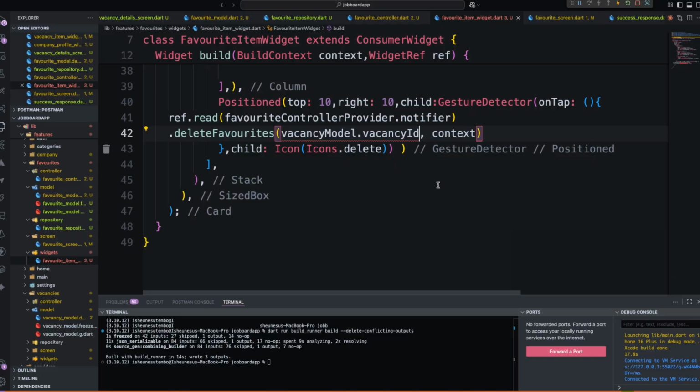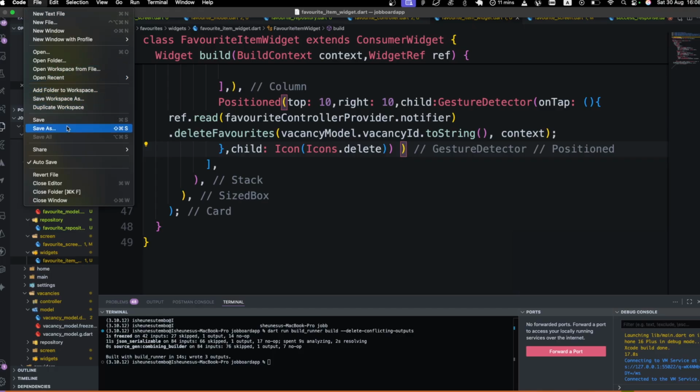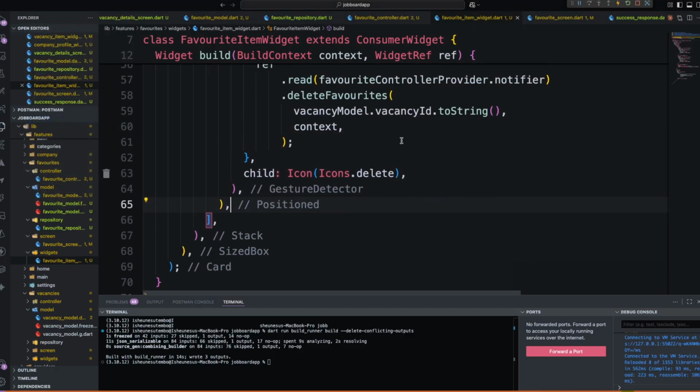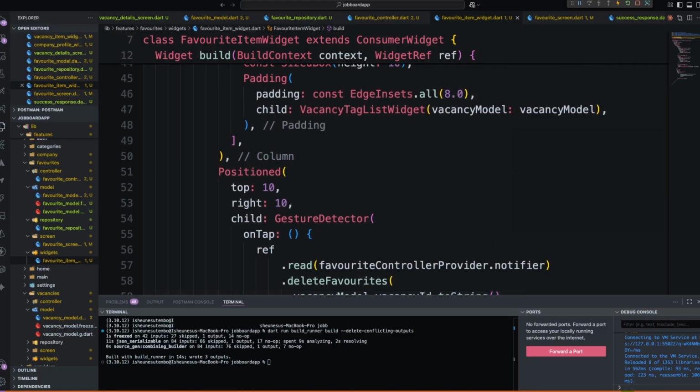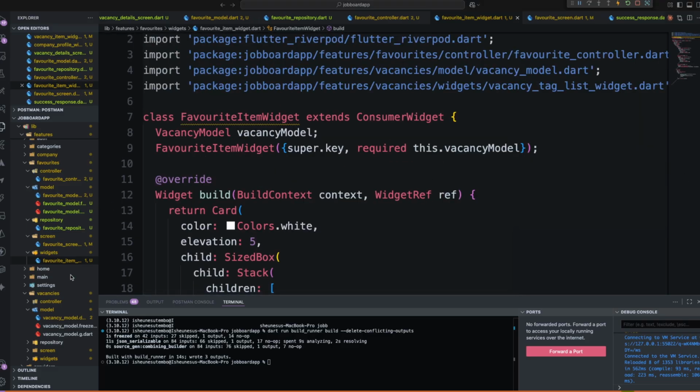vacancy ID, and then dot toString, right? So that's the vacancy that we want to get rid of right there, right? And then now that we are done, now let's move on to the favorite list icon, right?